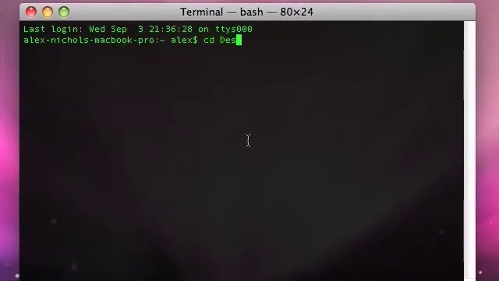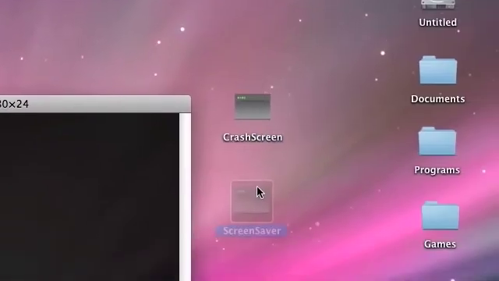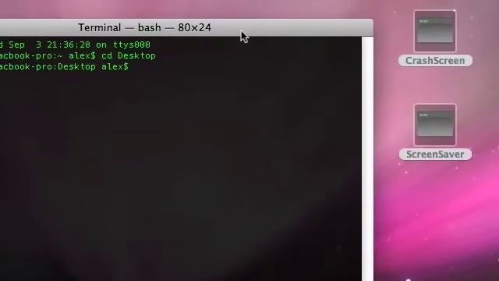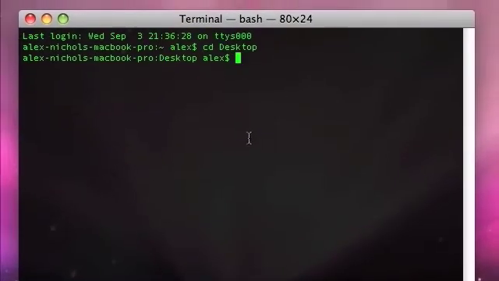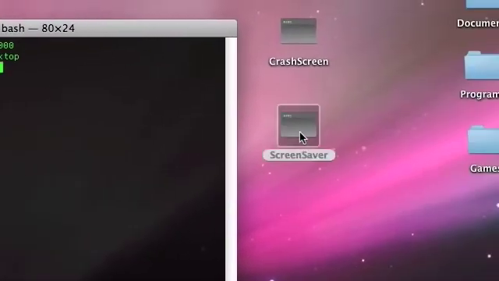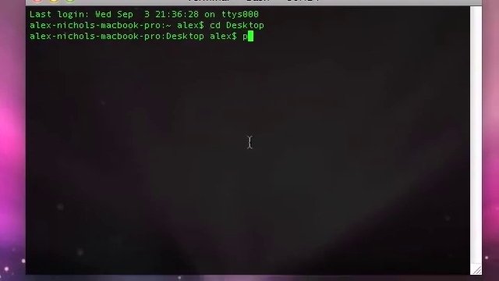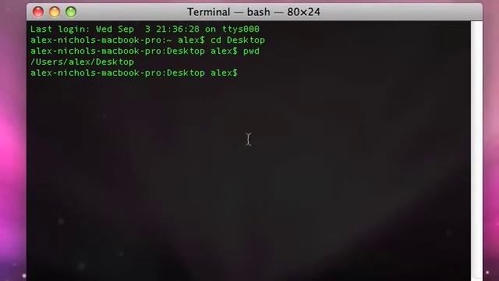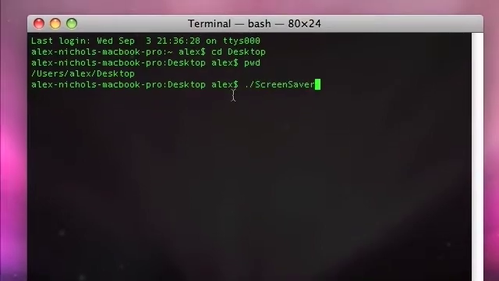First of all, I'm going to cd to my desktop because I have these two great executables on my desktop. And I'm going to be showing you how we are going to run them. First of all, I'm going to be running screensaver. And so right now, I'm going to type pwd, and I'm going to do this two ways. First of all, I'm going to do ./screensaver. And dot just means my current path.